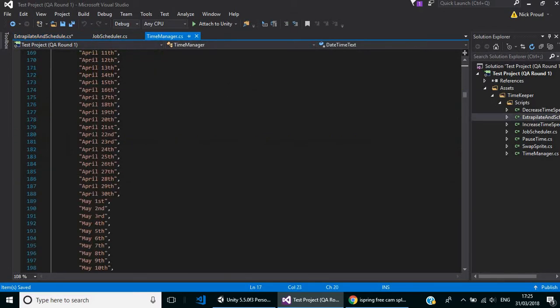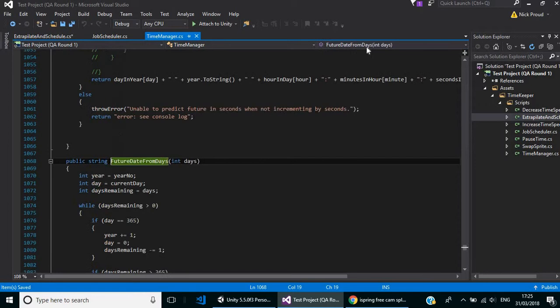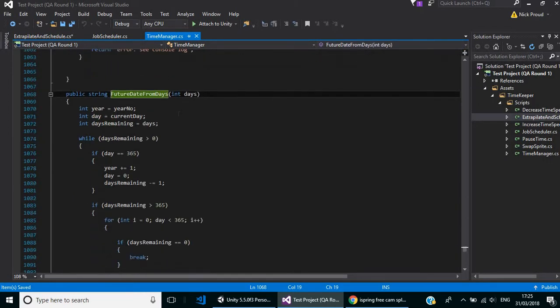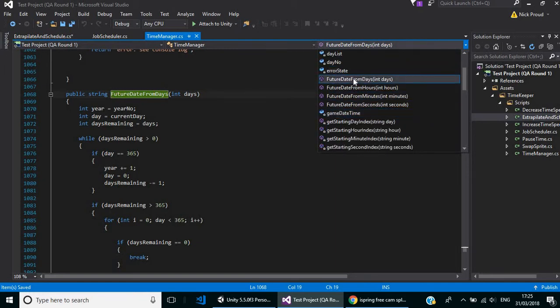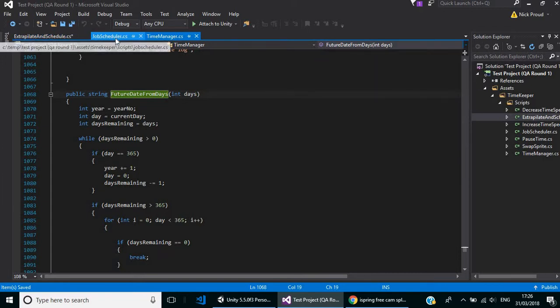And there are several others that we can use. If we look at the time manager script, we've got future date from days, we have future date from hours, future date from minutes, seconds, and obviously you can go further than days. Say you wanted to do 4 weeks, say 6 months, a year. You just use these functions and pass in the relevant value to get that future date. And that saves you having to work out the string beforehand and allows you to be a little bit more dynamic about the way you schedule your events.